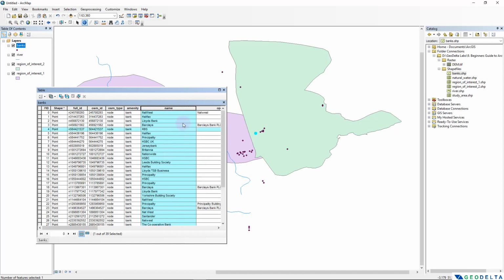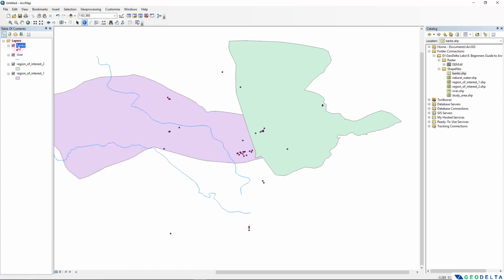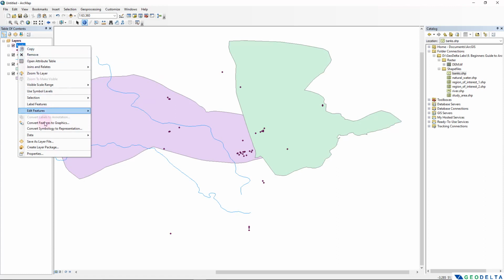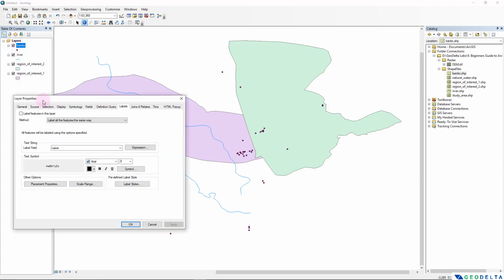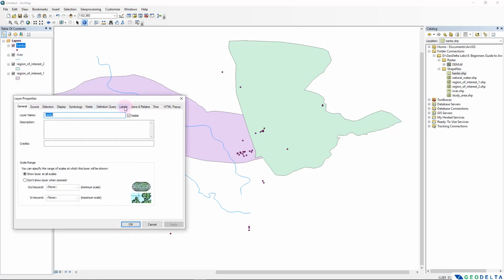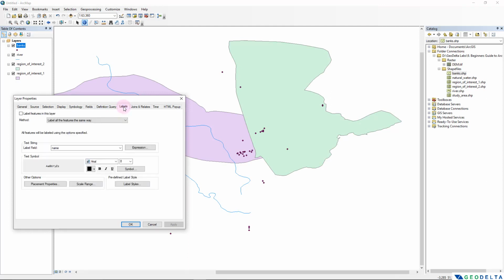So what I'm going to do is just keep in mind that the names of these banks are stored under this name column. So I'm going to deselect everything. And what I'm going to do is right click over here and go to properties. And under these properties, you have one tab called labels. So I'm going to click on labels and put the tick mark for label features in this layer.